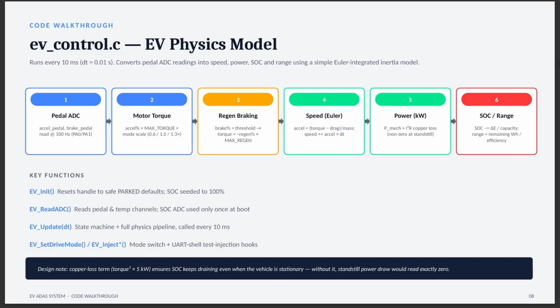Then code walkthrough: EV_control.c, EV physics model. You can see here the flow of the code. I'll keep it here for some time so you can see the functions we have used, which are really key functions: EV_init, EV_read_ADC, EV_update, EV_set_drive_mode.